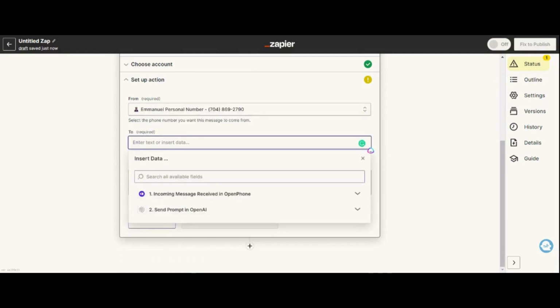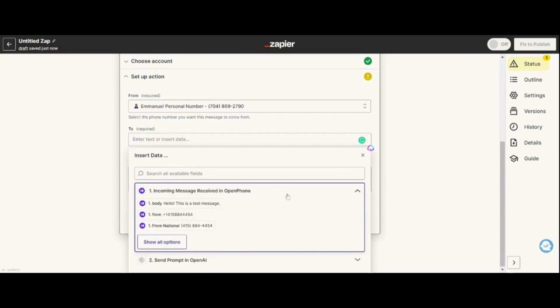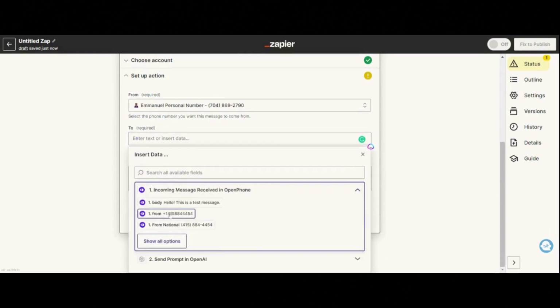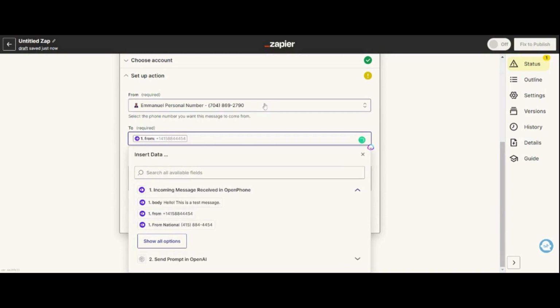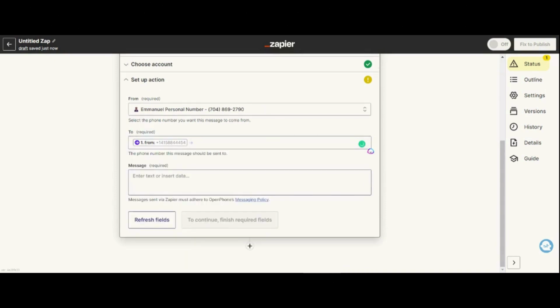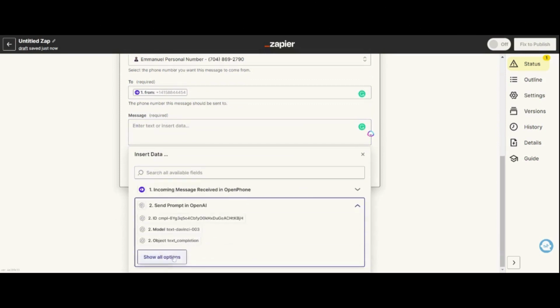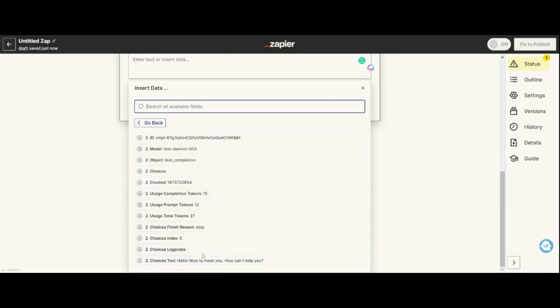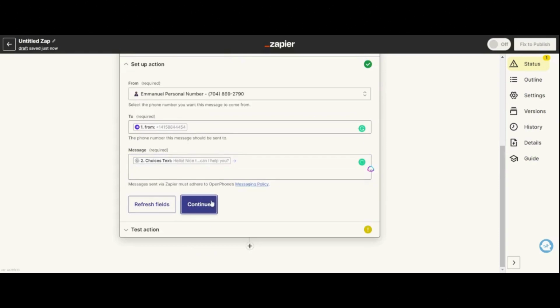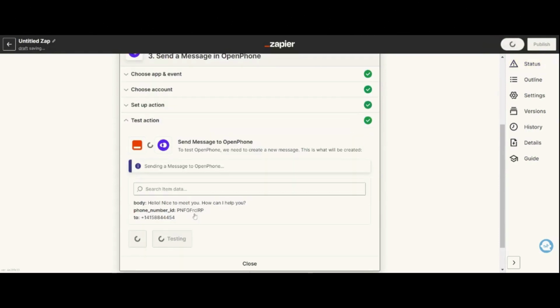When you click on step 2, you're going to come up here and click on the drop down. Right here where it says From Number, right below the body, you go ahead and type under the message, required. Then click on step number 2, which is Send Prompt in AI, and click on this choices text. Then click on continue, go ahead and test action, and then publish it. And that's it.